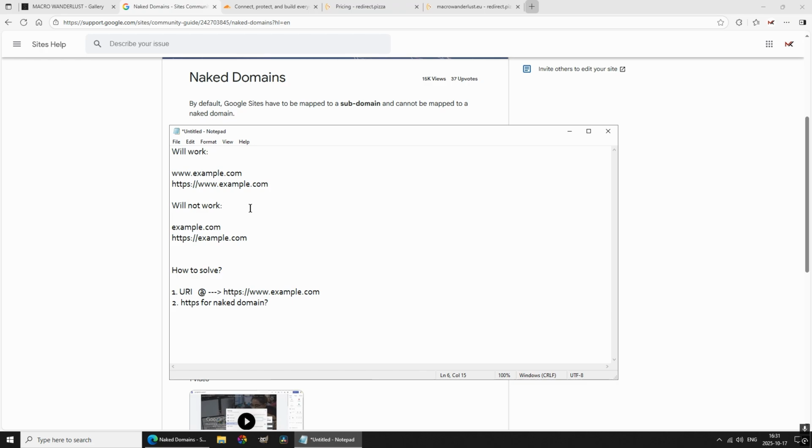What will not work is your naked domain or root. Also, https example.com will not work either. I will tell you later why it might be a problem as well.